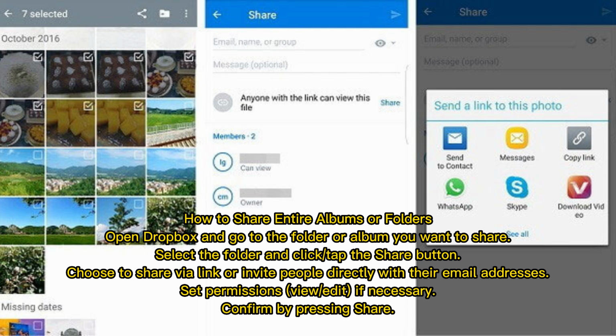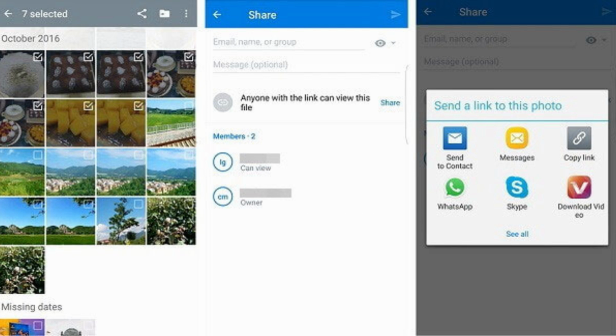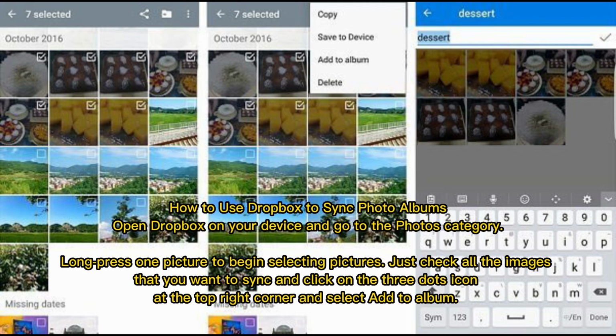How to share entire albums or folders. Open Dropbox and go to the folder or album you want to share. Select the folder and click or tap the Share button. Choose to share via link or invite people directly with their email addresses. Set permissions, view or edit if necessary. Confirm by pressing Share.